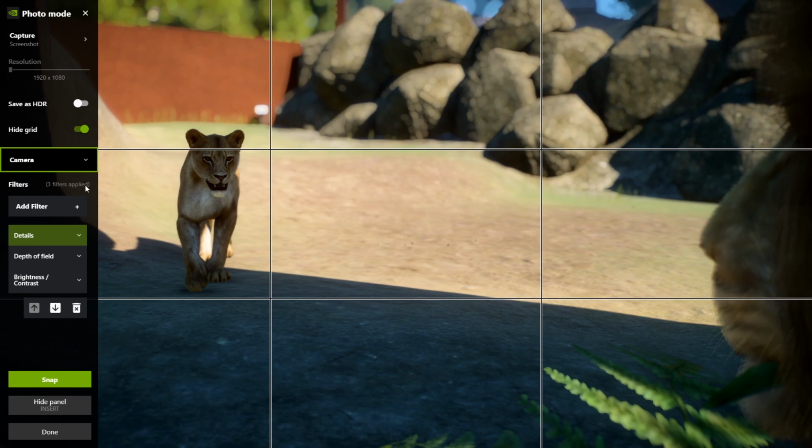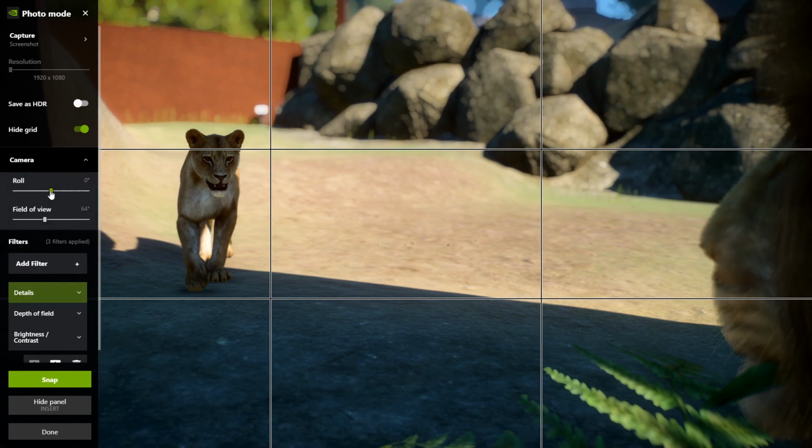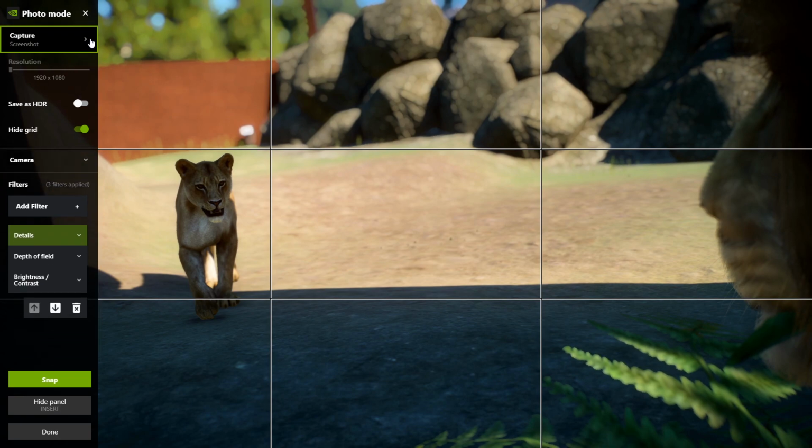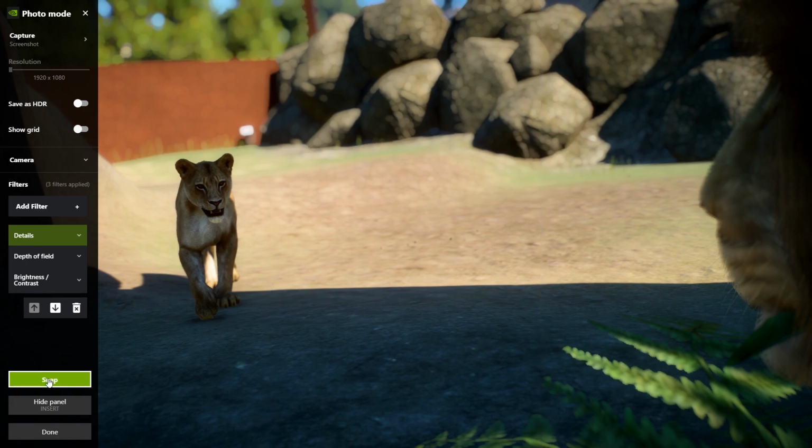I will do that. Let's go back to camera, roll it 8 degrees. There we go. And then the last thing that you can do is obviously take the picture. So I'm going to hide the hood here, snap the picture, and as you can see, Ansel is now showing us that we took the screenshot and it has been saved to our gallery.